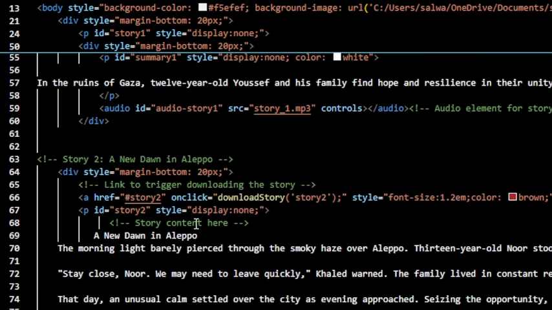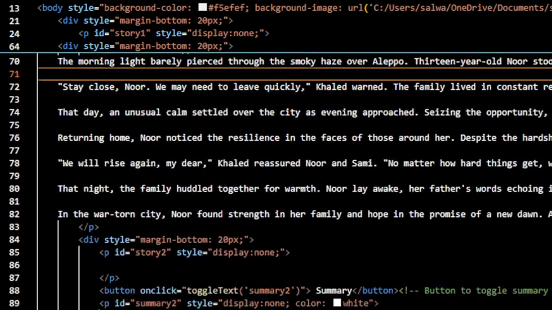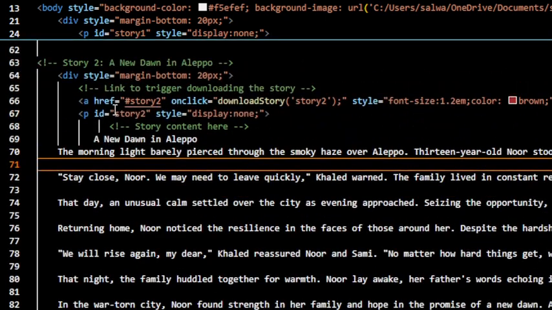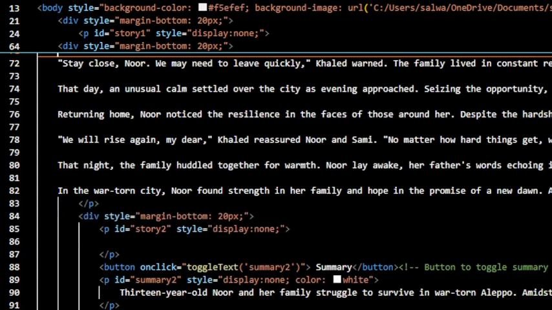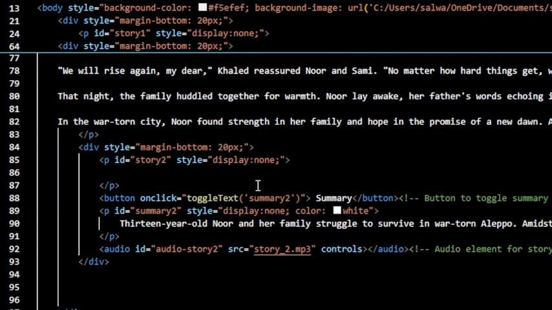Same functions, the same three functions, which is the download story on the computer and has the font size and the color. And here is the title. Here is the style of the title, and here is when you click on the title, it downloads the story, sorry. And here we have the content. We don't want to show this content, so we put here display none, because we only want to show the summary.